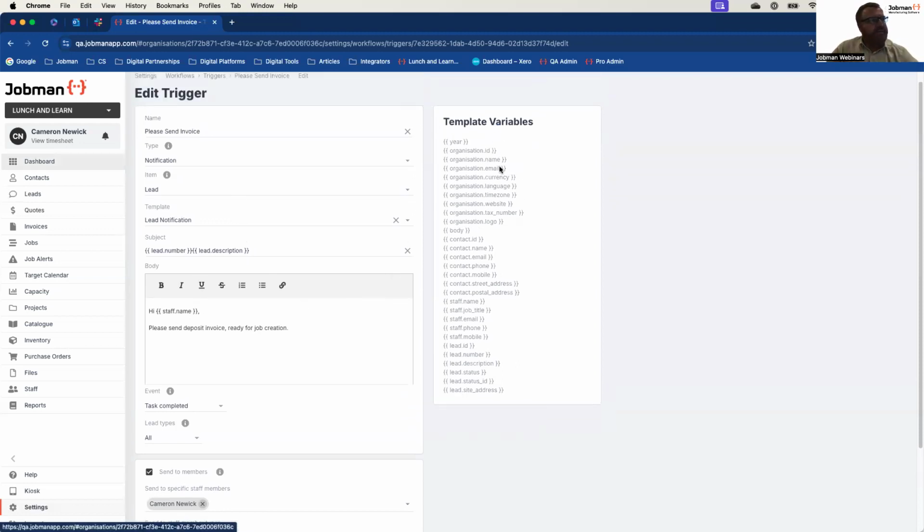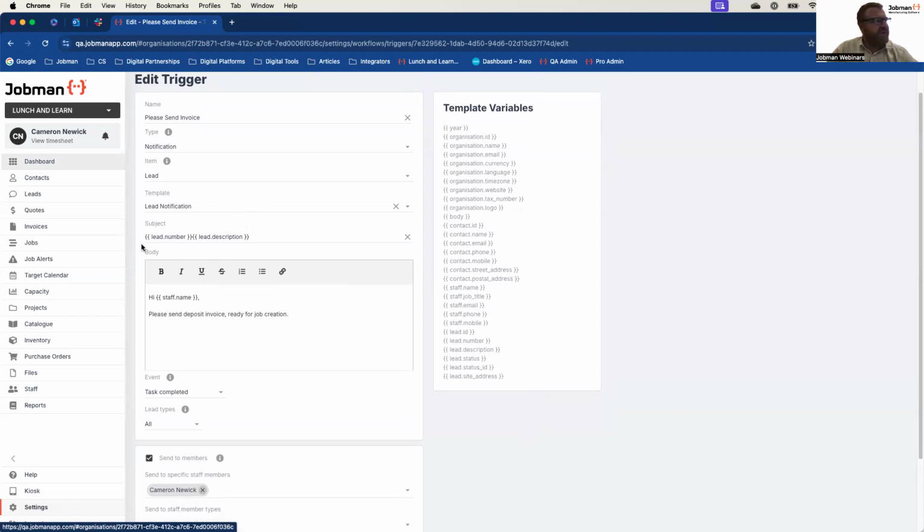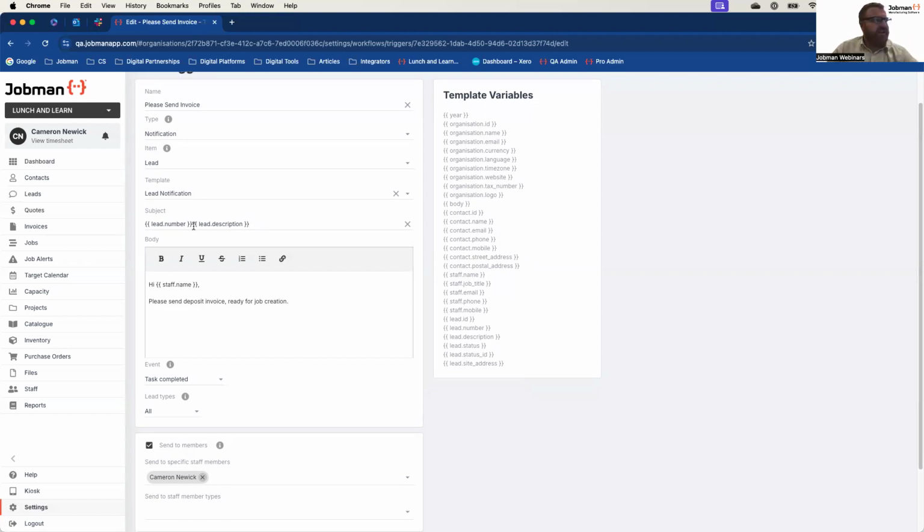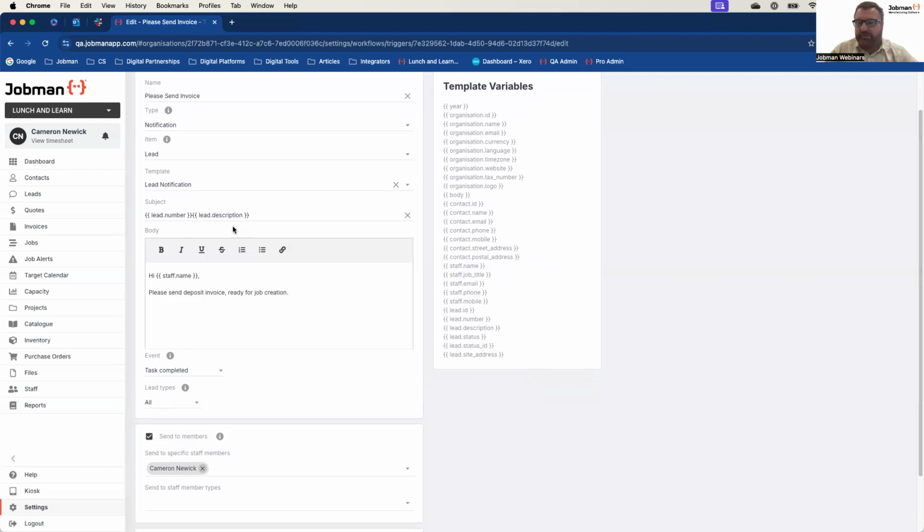You can utilize template variables to give some smarts to these notifications. For example, you'll notice here, I've got smarts around the lead number and lead description, and that was easy. All I had to do was copy them from here and paste them into that line. So now when the notification comes through, it comes with the subject. Jobman will automatically generate the lead number and the lead description, which is usually what most clients use to refer to the lead itself. So it's like the project name, if that makes sense. This becomes really easy in case people don't refer to lead numbers in your business.